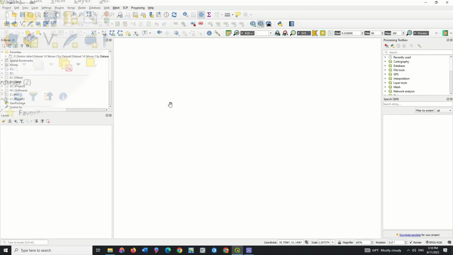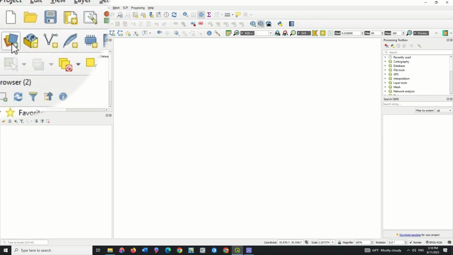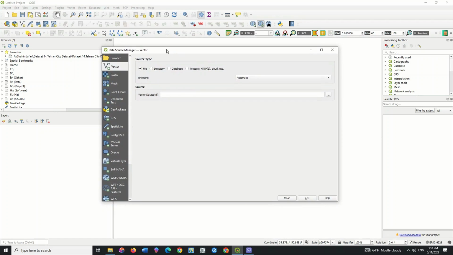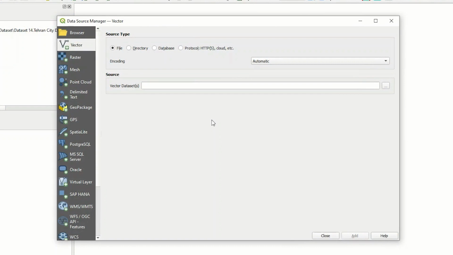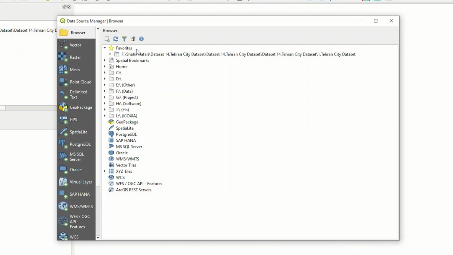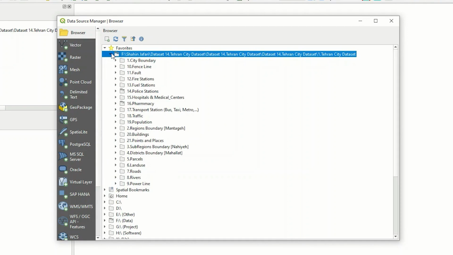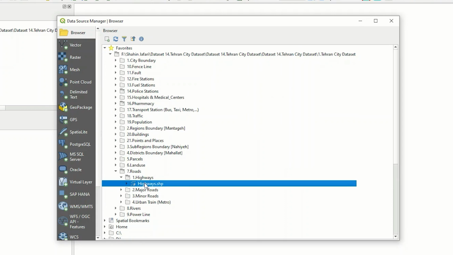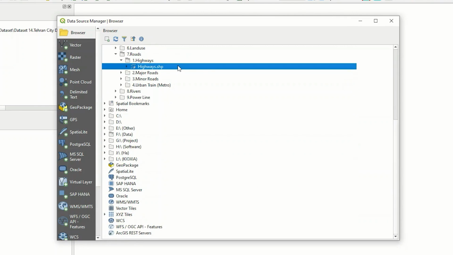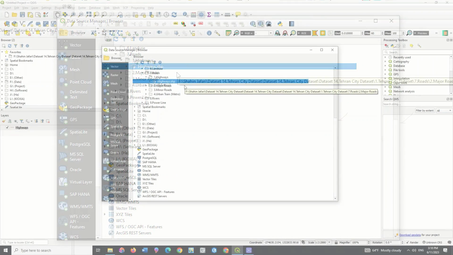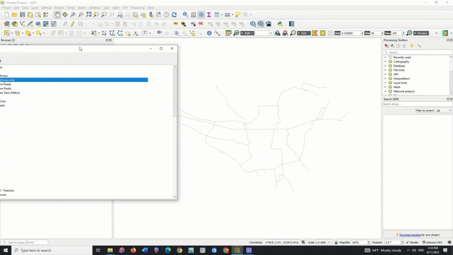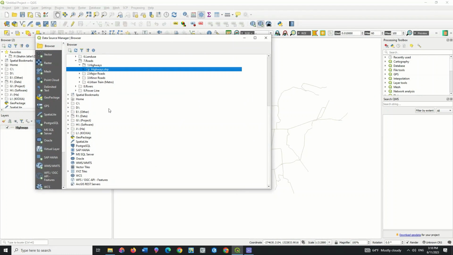The second method of importing layers is to use the Open Data Source Manager tool. By clicking on this option, the Data Source Manager window will open. Here the browse option is visible again. As you can see, the desired layer is imported to the software.